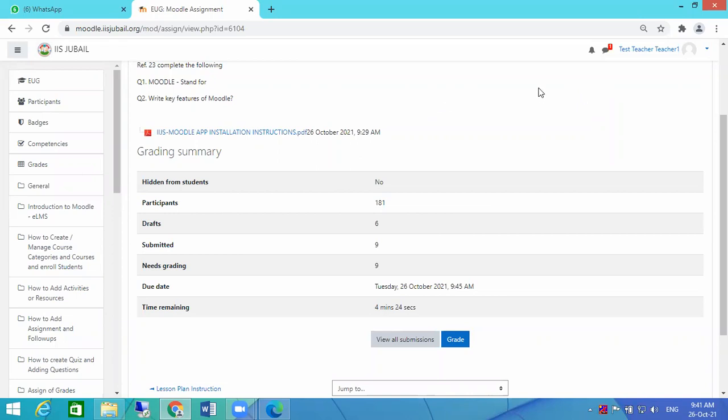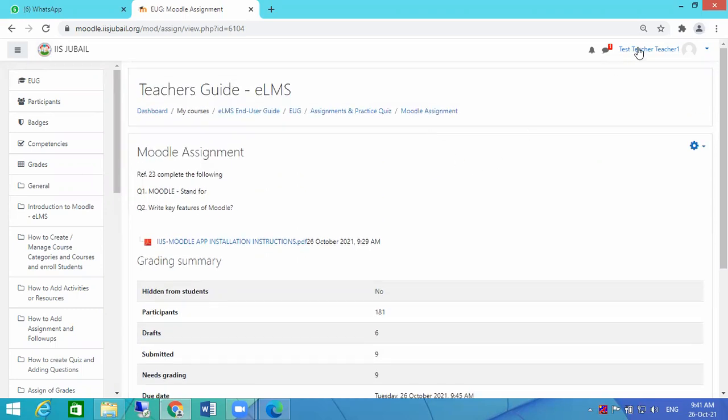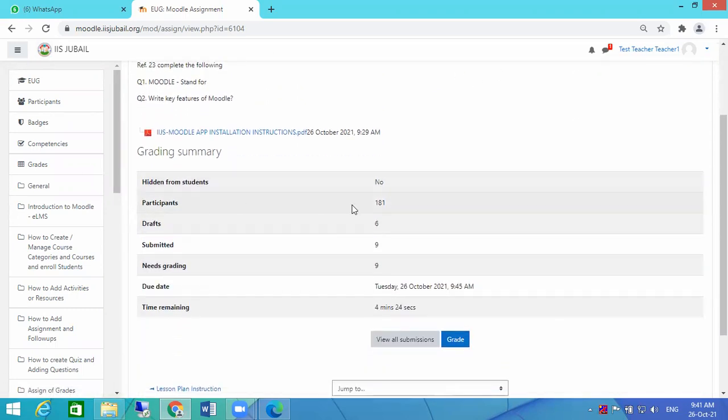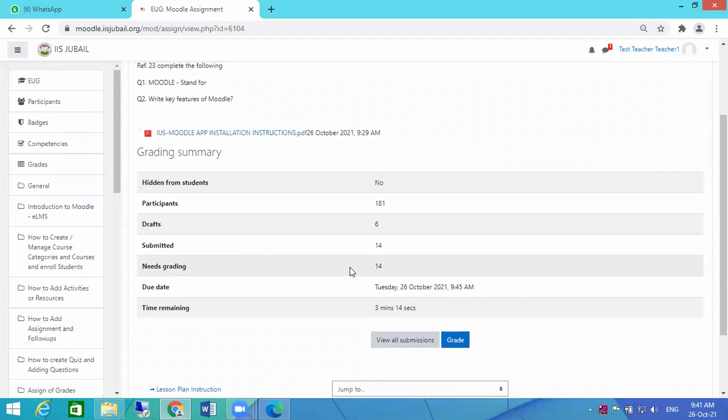So now you can see here, I'm in the teacher login. Total participants, total students are 181. Total submitted is 9, need grading 9, and draft 9. So 6 people have done it but not submitted yet. Just refresh it and see the change. Now you can see still 6 in the draft, 14 are submitted. Still time remaining is 3 minutes 14 seconds.